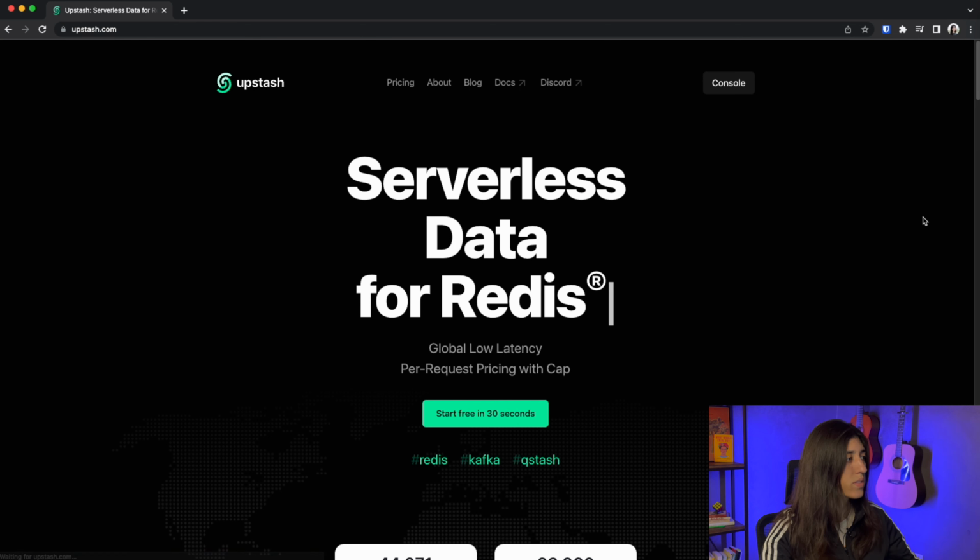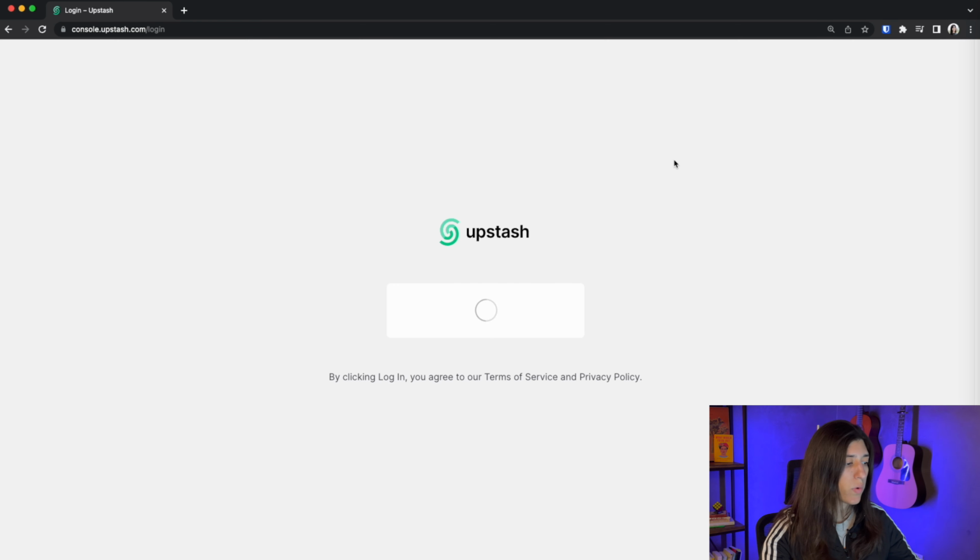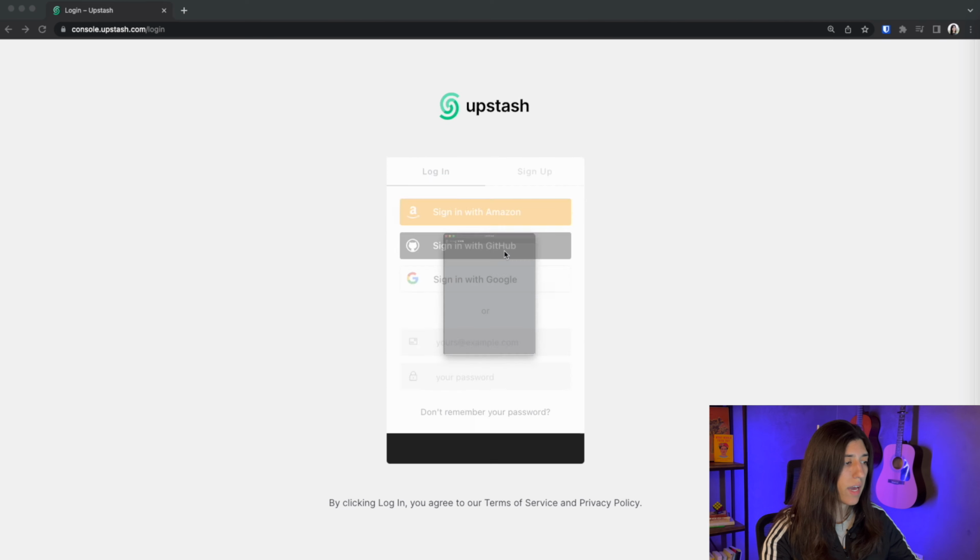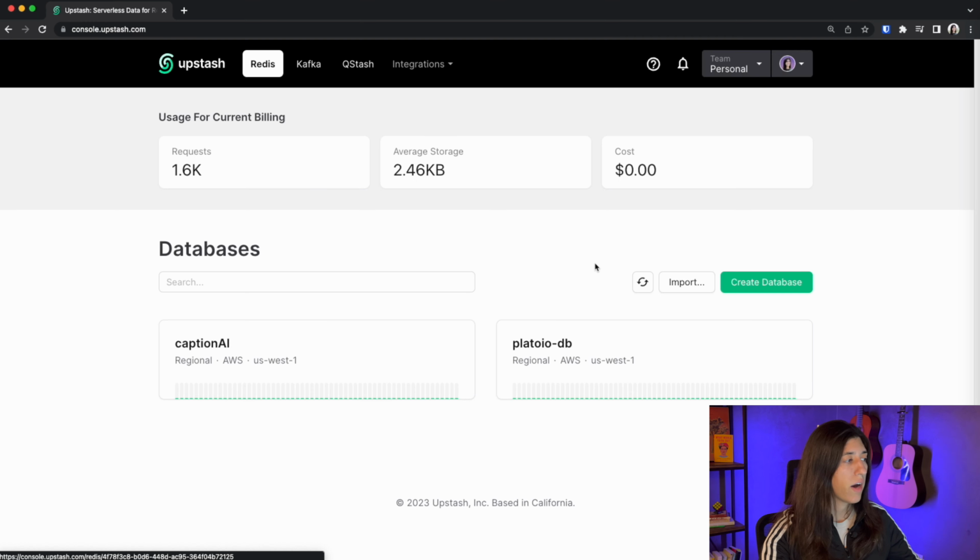To do that, we are going to go to upstash.com. We're going to go to console. We are going to log in. If you don't already have an account, you could create one. Now, here's what my account looks like. We are going to make sure that we are on Redis. I've already created a database for us. On the free tier, you're able to create one database. If you want to create more, you have to add your credit card, which I did.